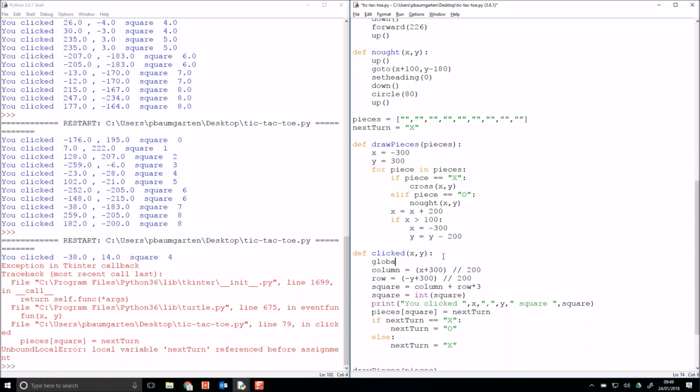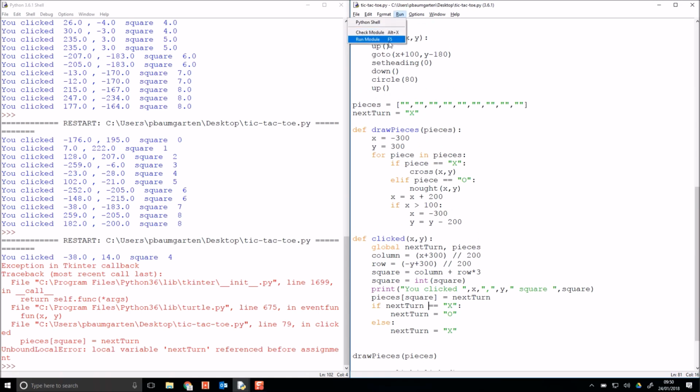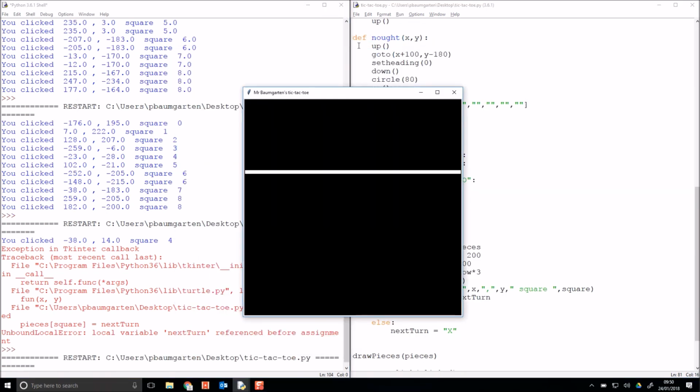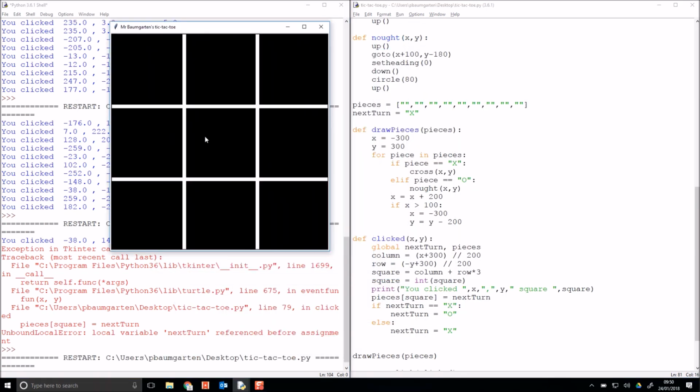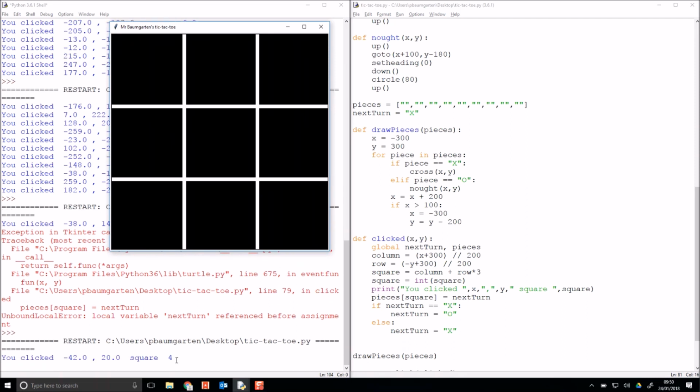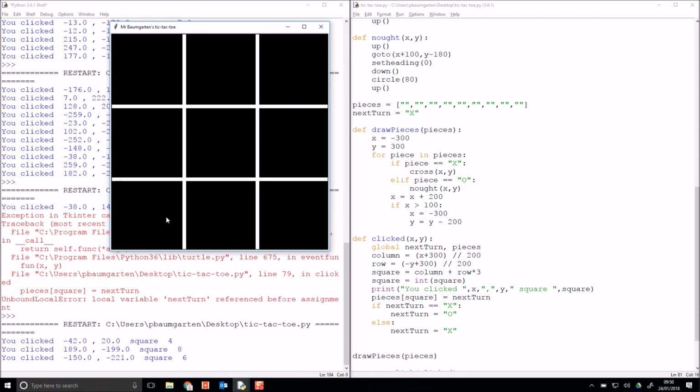The way we do that is, at the start of the function, we use the special word global. And you can tell it's a special word because it just went bright orange on us. I want next turn and pieces, which exist globally in the whole program, to be accessible within my function. And now this will work. And if I click in the middle, it says square 4, 8.